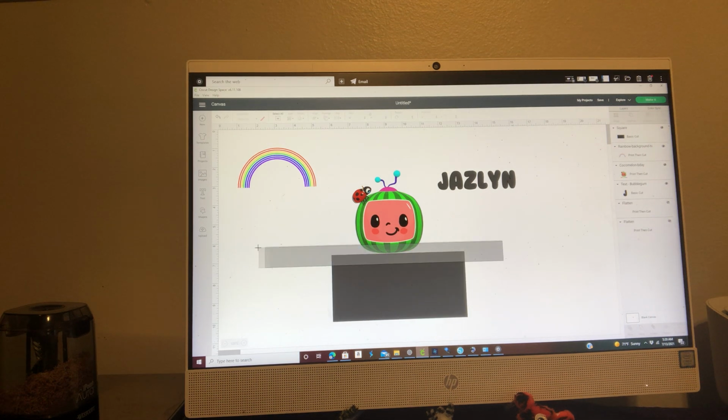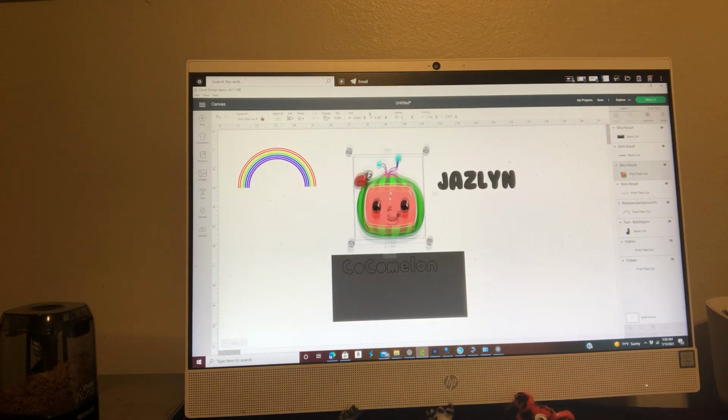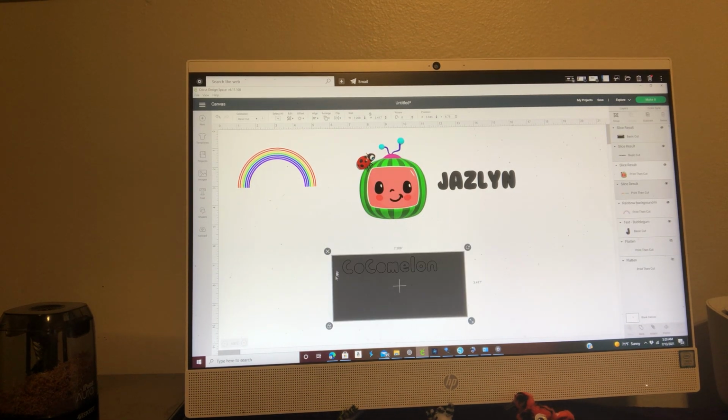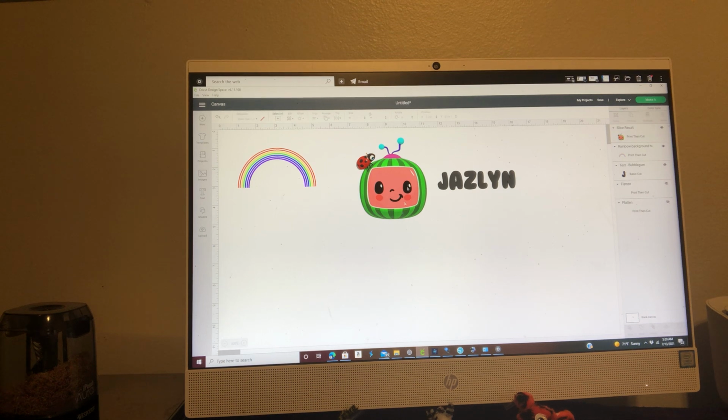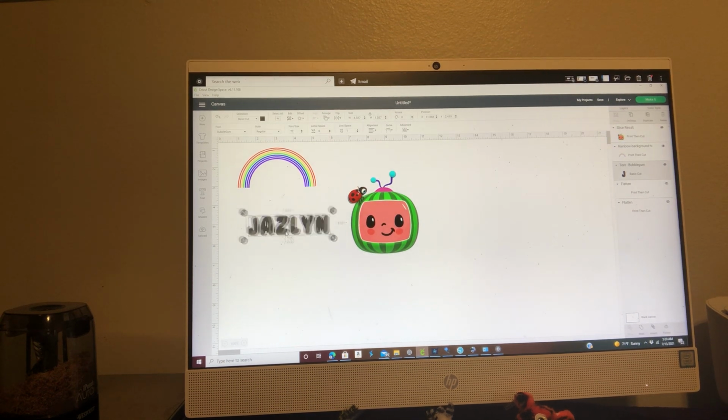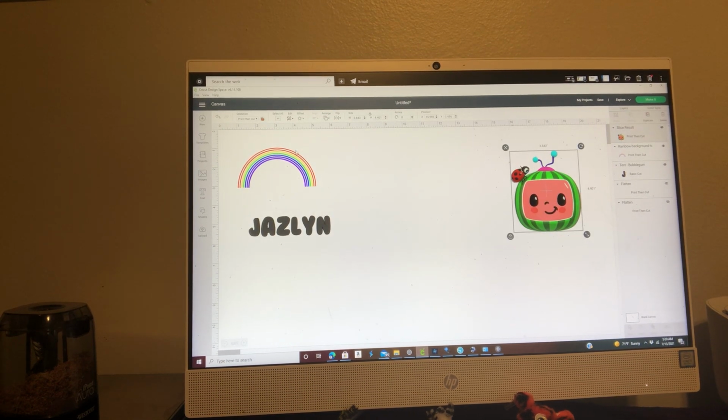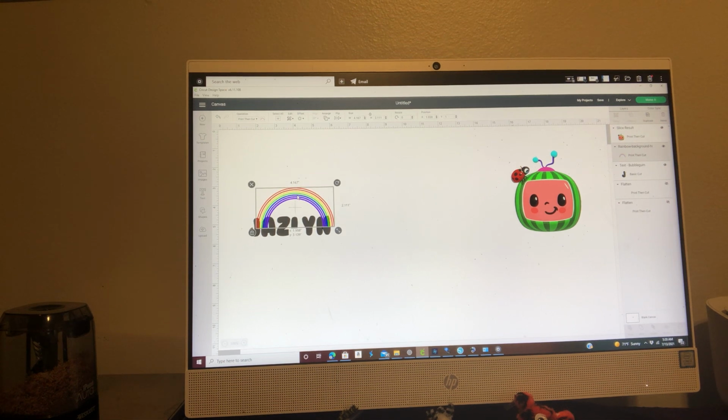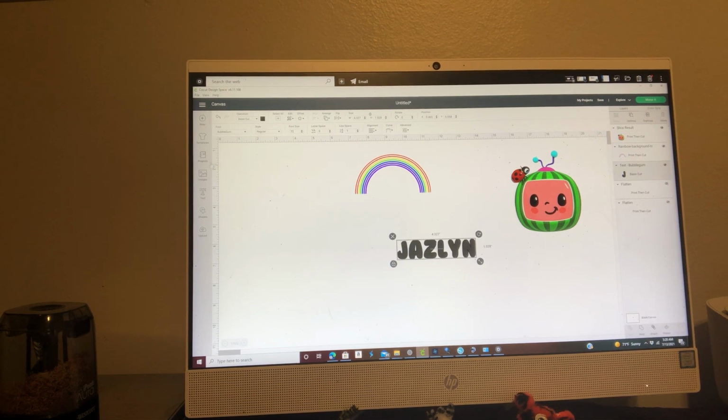However you design is your design. I just choose not to have the Coco on there because I already have lots of colors. And then I'm going to highlight this and delete it because I don't need it. Her name is Jaslyn. This is what I was explaining about the rainbow. Well, let's do, Jaslyn is turning 2.